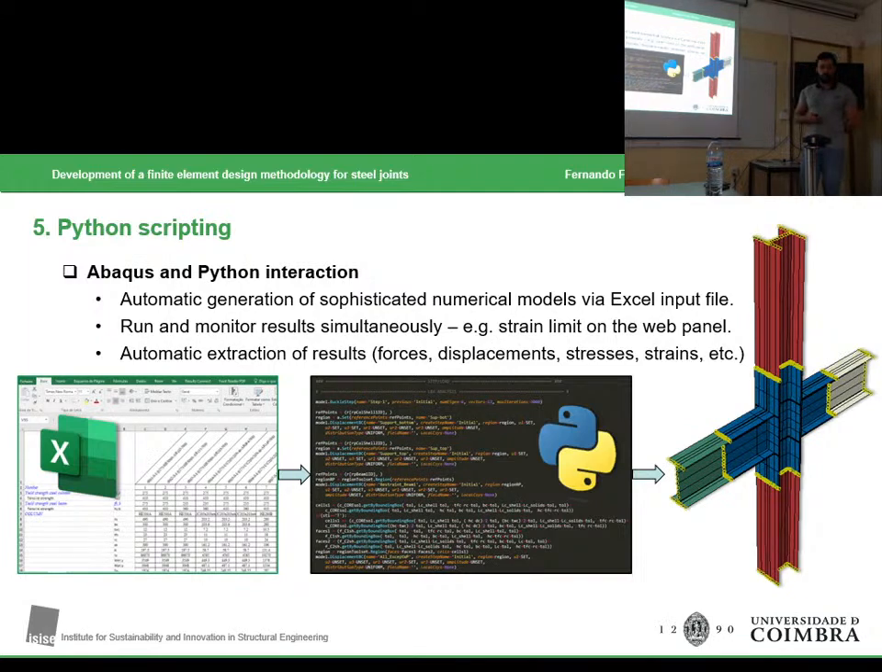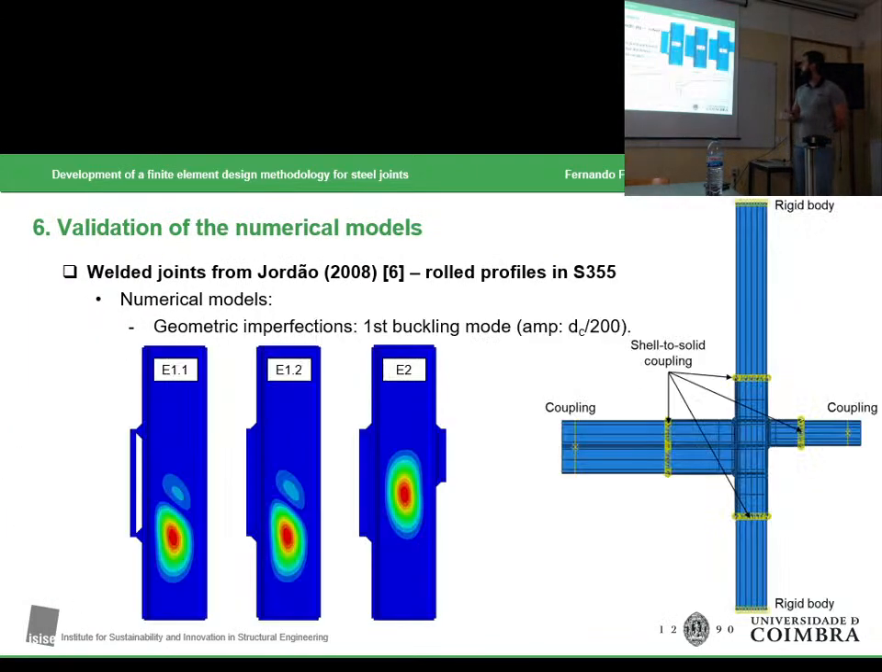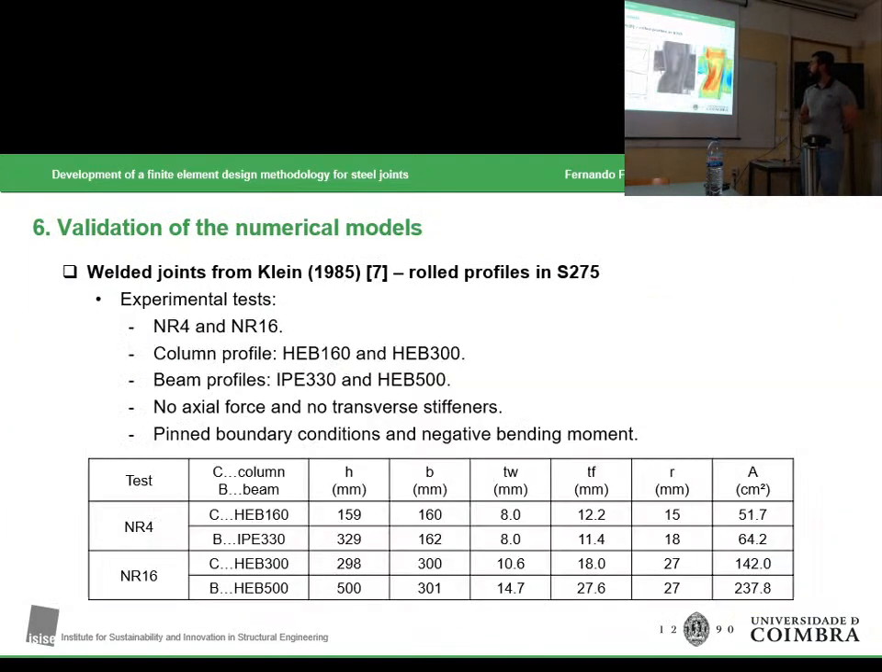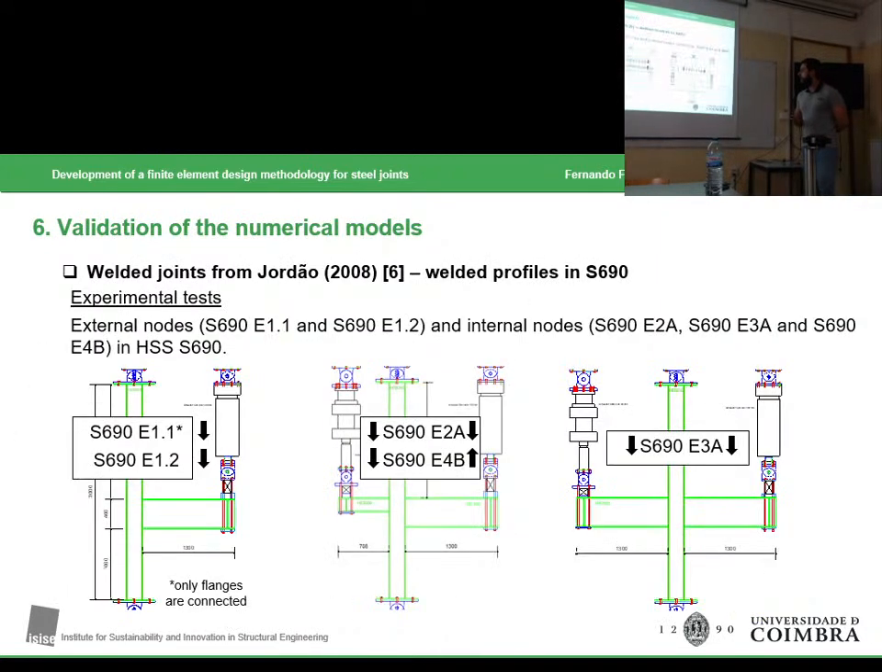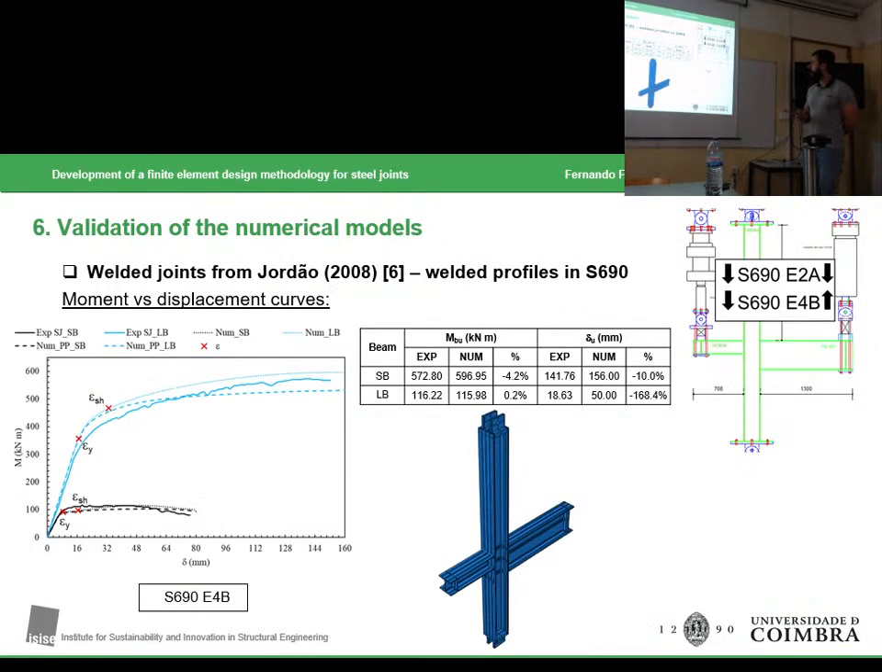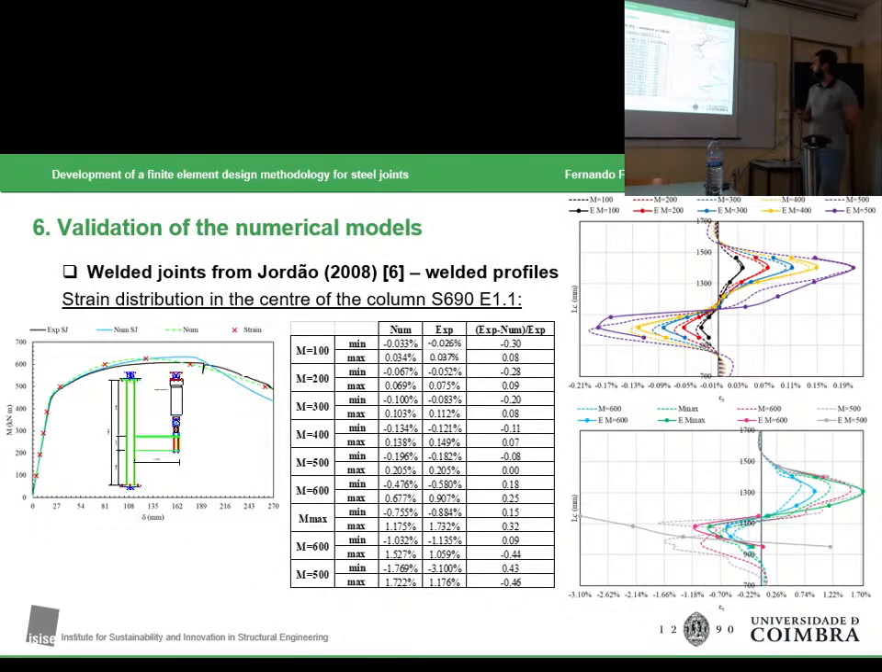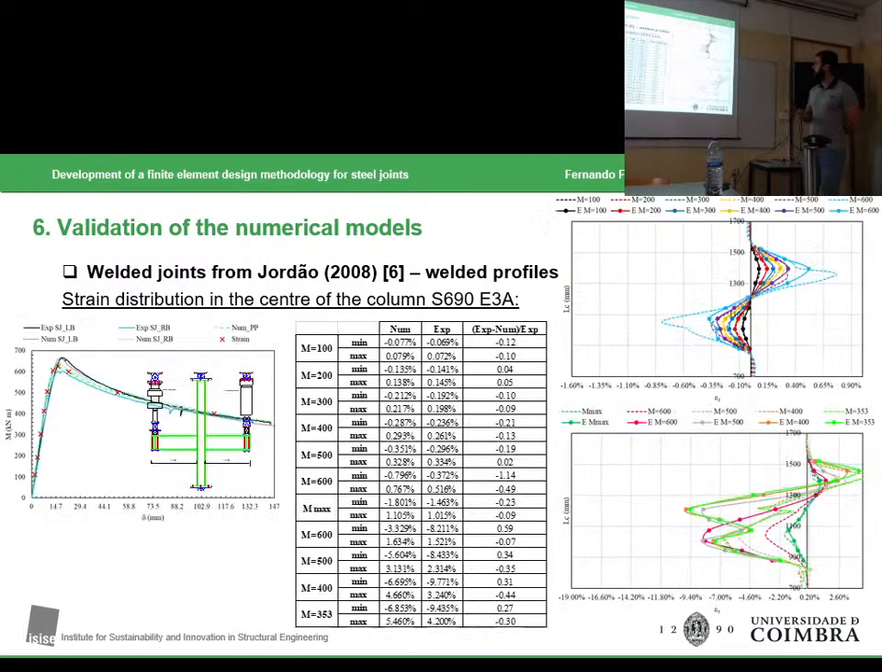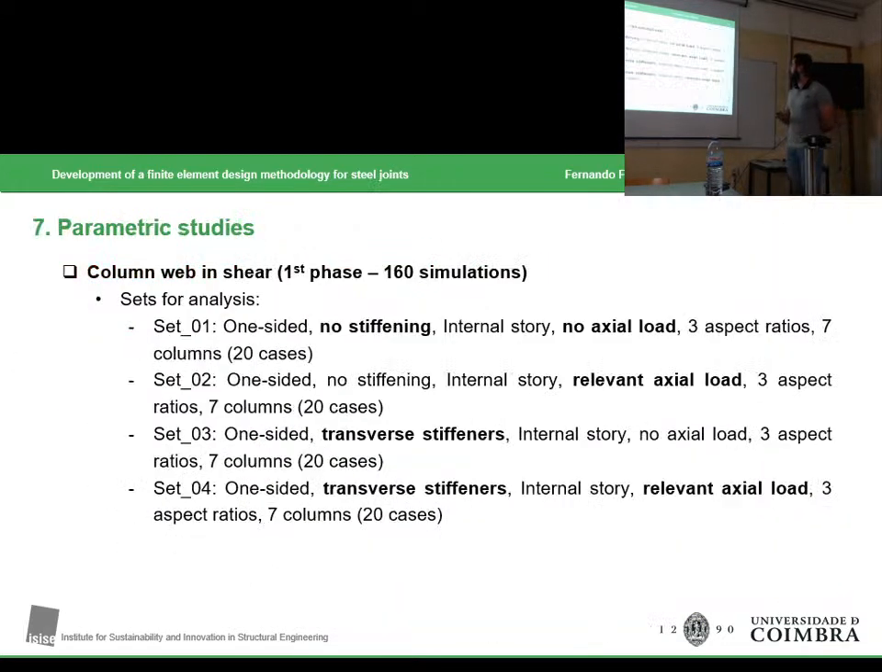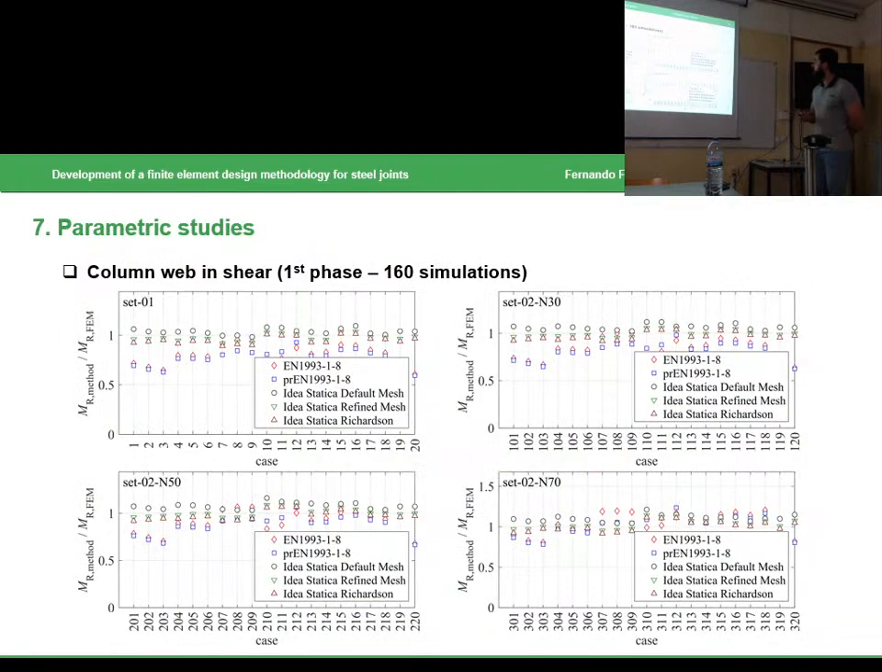And, moving to the end, to slide 46, about the results with Idea Statica. I see that you compare several models within Idea Statica and the Eurocode 3, but did you compare with your Abaqus model?